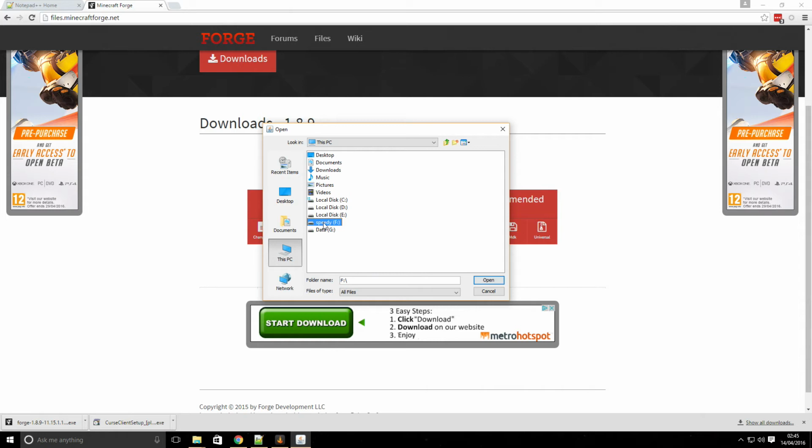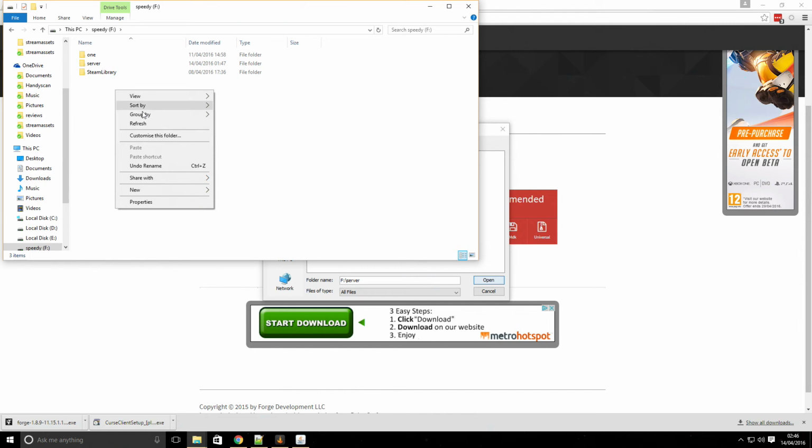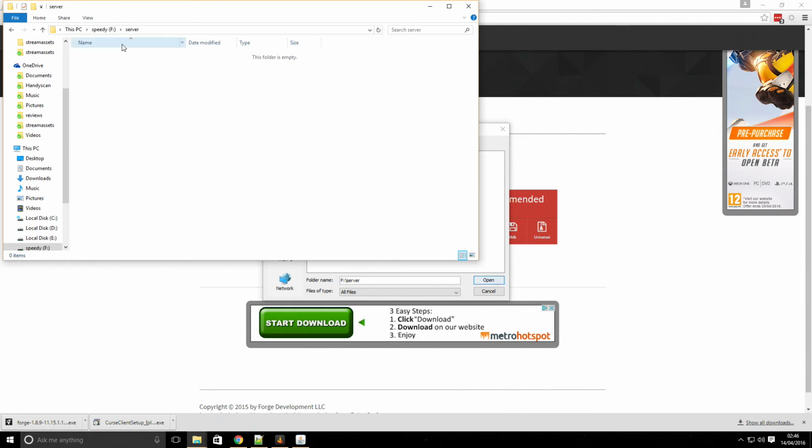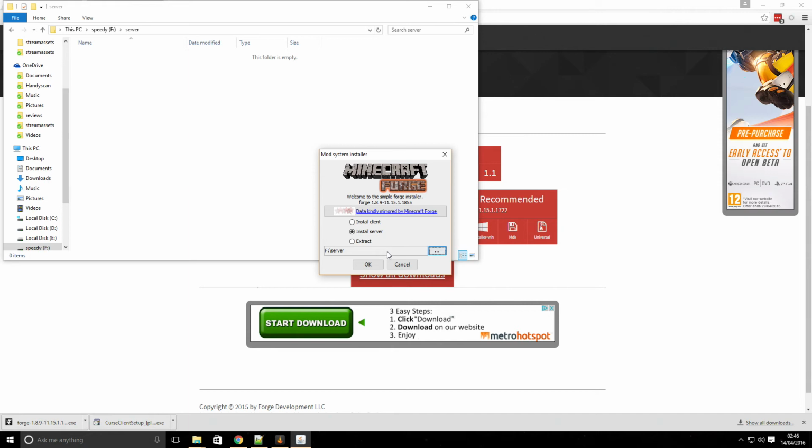Now I have already created a blank folder called server. You want to create a blank folder first. You guys know how to make a new folder, I don't really need to show you that. So create a blank folder wherever you want your server to be stored. Alright. So click on server, make sure it's there, click open. It has to be a blank folder.